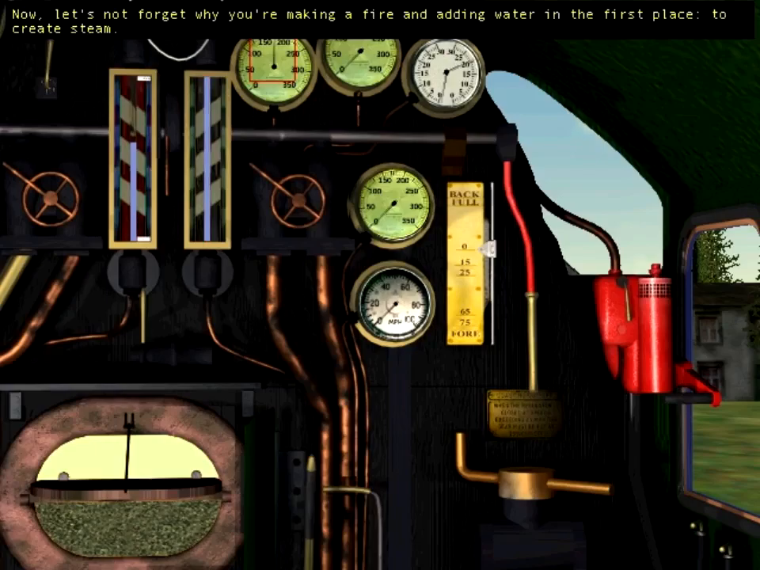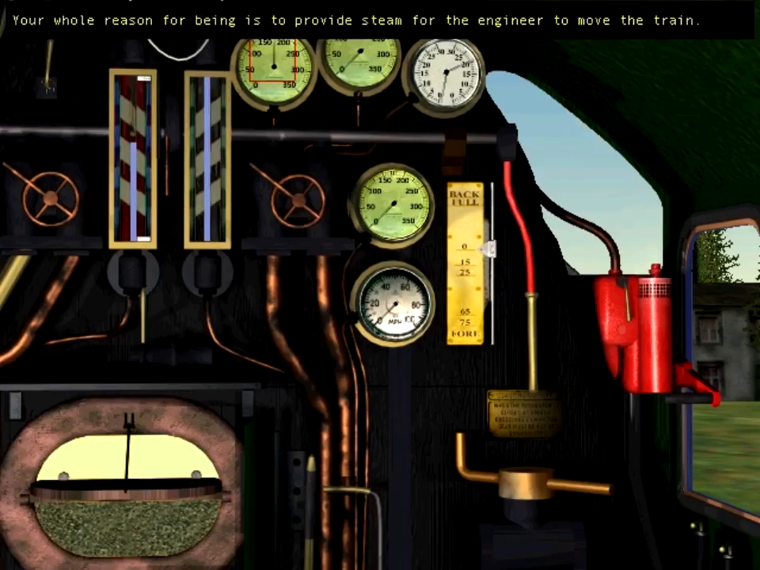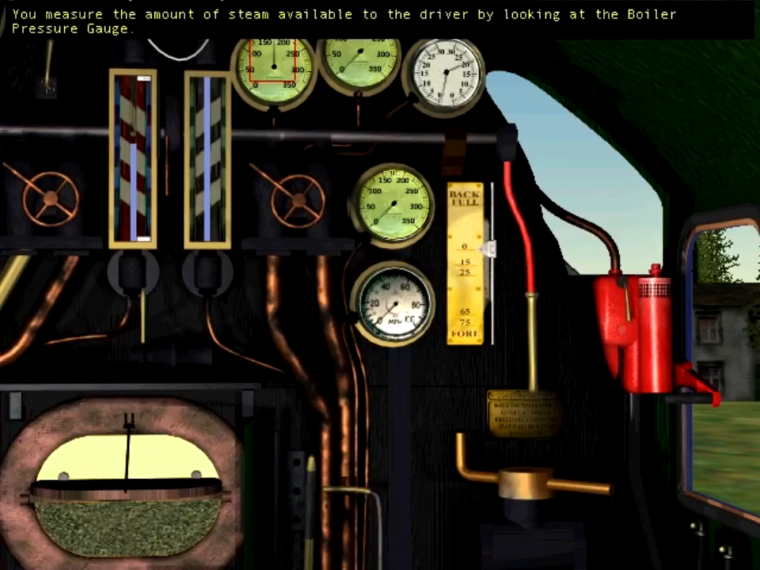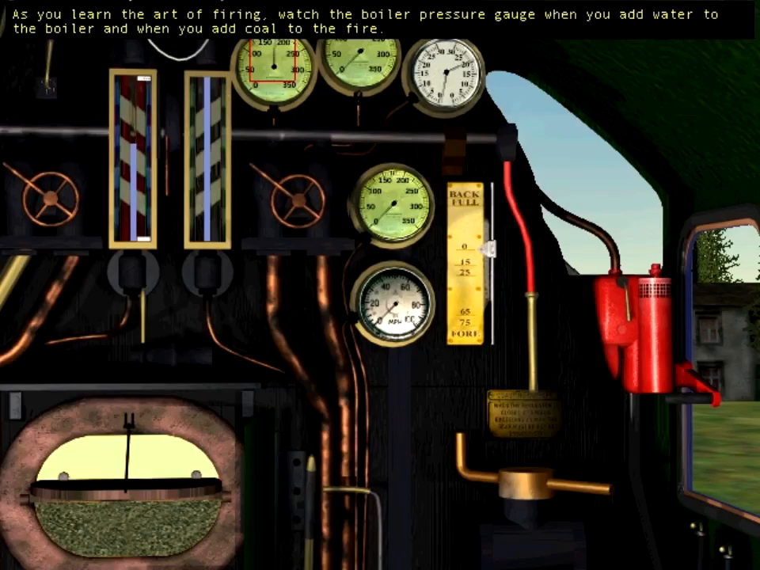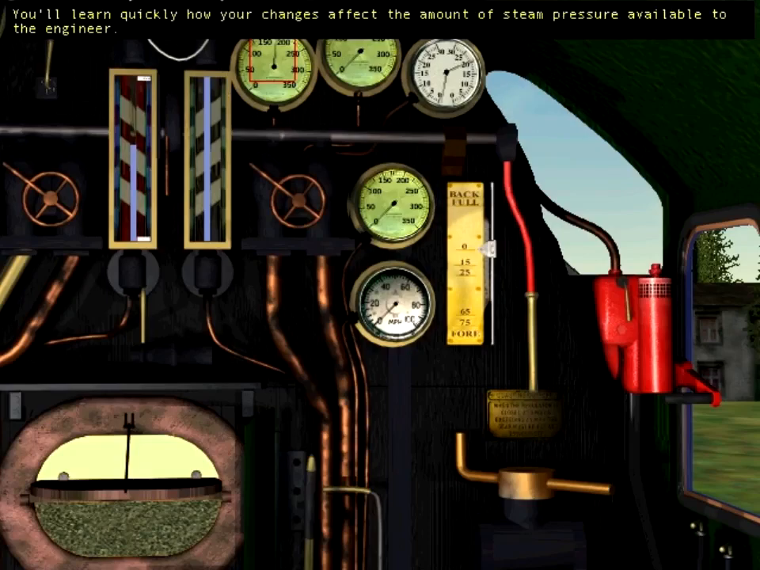Now, let's not forget why you're making a fire and adding water in the first place: to create steam. Your whole reason for being is to provide steam for the engineer to move the train. You measure the amount of steam available to the driver by looking at the boiler pressure gauge. As you learn the art of firing, watch the boiler pressure gauge when you add water to the boiler and when you add coal to the fire. You'll learn quickly how your changes affect the amount of steam pressure available to the engineer.